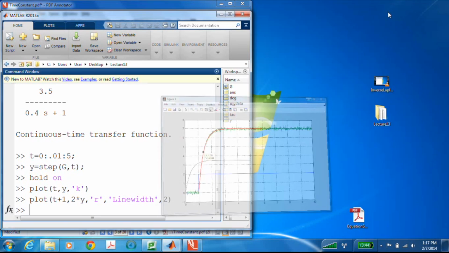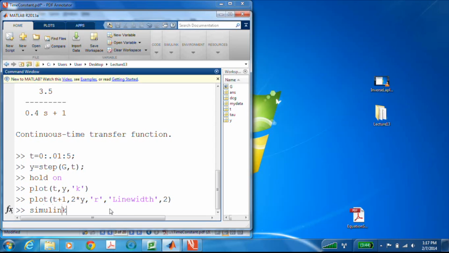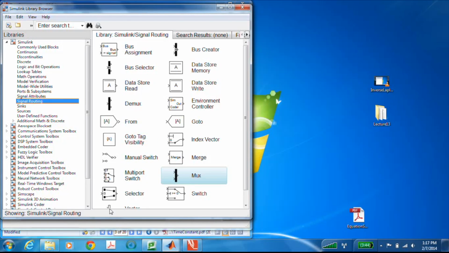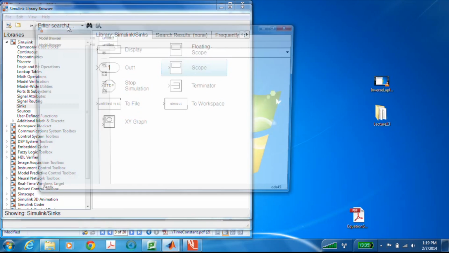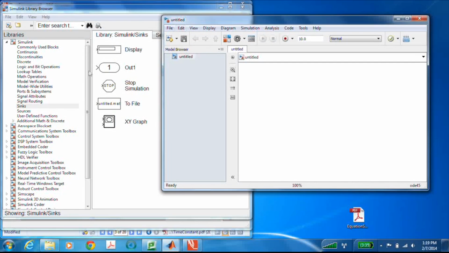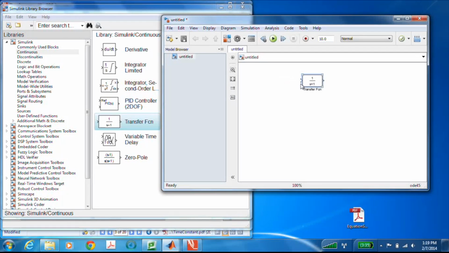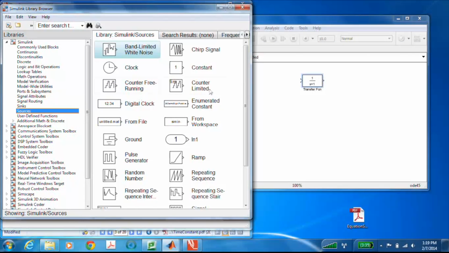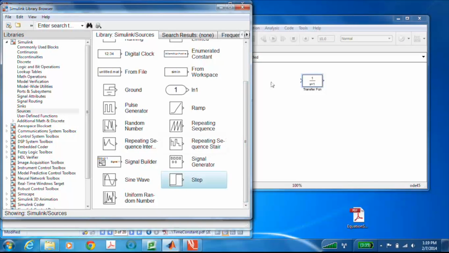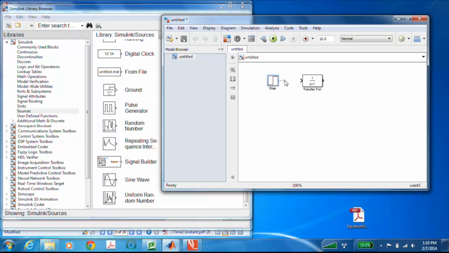Well, that was good. Now let's explore that notion of throwing out poles that are far away from a dominant pole that's close to the imaginary axis in a relative sense. So I'll start with a fresh block or a fresh model window and go over here to continuous and grab a transfer function. And that's as good as any. I'll now grab a source, which is a step, just so we can see the effect on the step response of throwing out higher poles that are far away from this one in the left half plane.